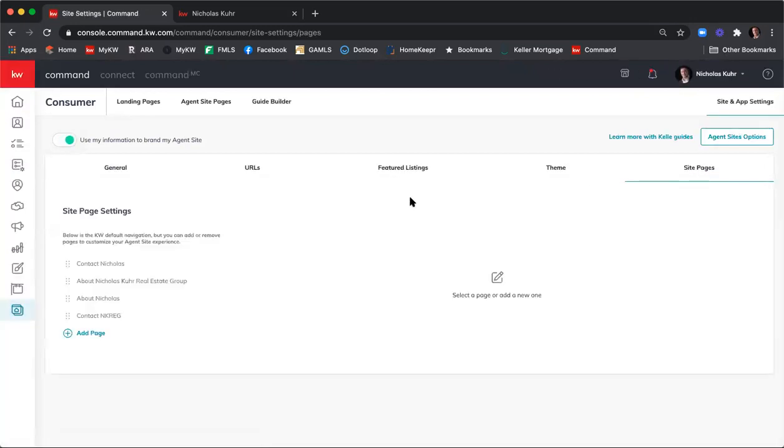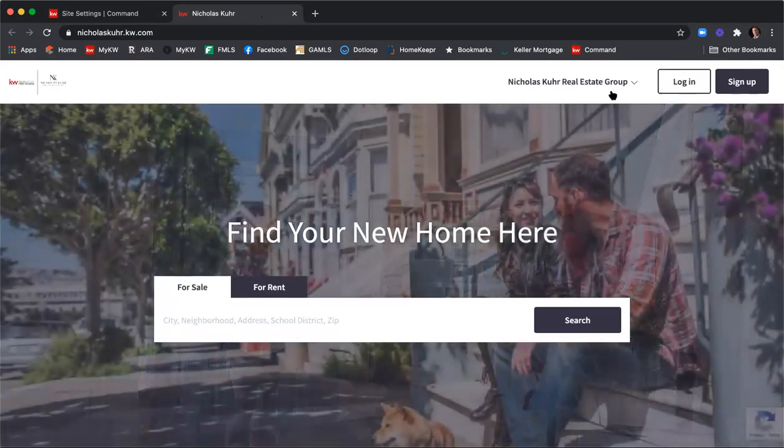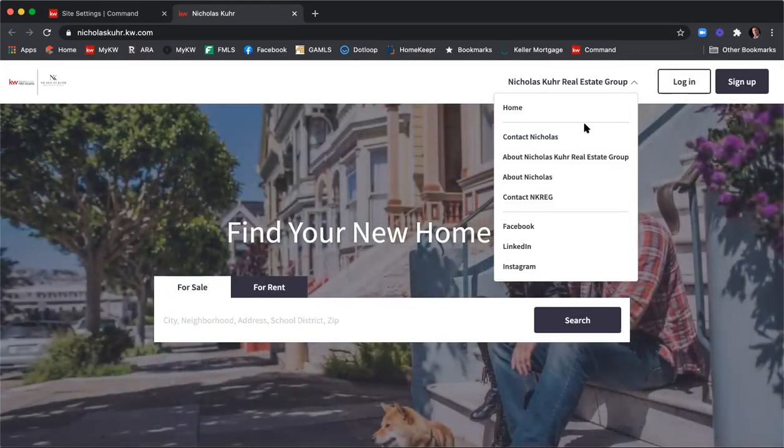So this is where you can go through and adjust the order of your pages. Over here on the left-hand side, you can see we have a list of all of these pages, and this is that drop-down menu. Over here, if I scroll up, here I have the Nicholas Core Real Estate Group with the drop-down menu, and then these are the different items, the different sub-pages. So I can change the order of these, and I can remove them.